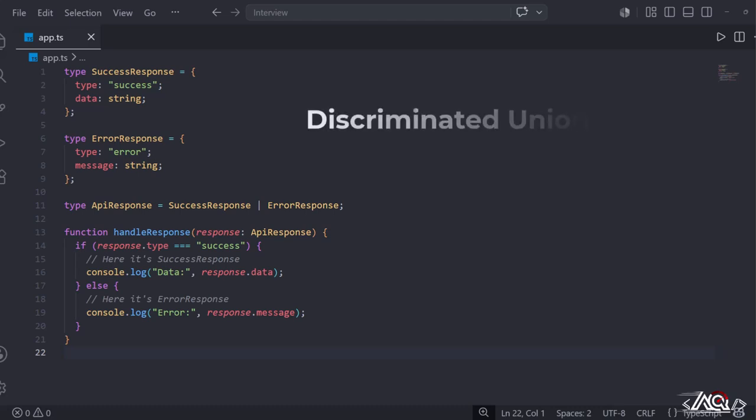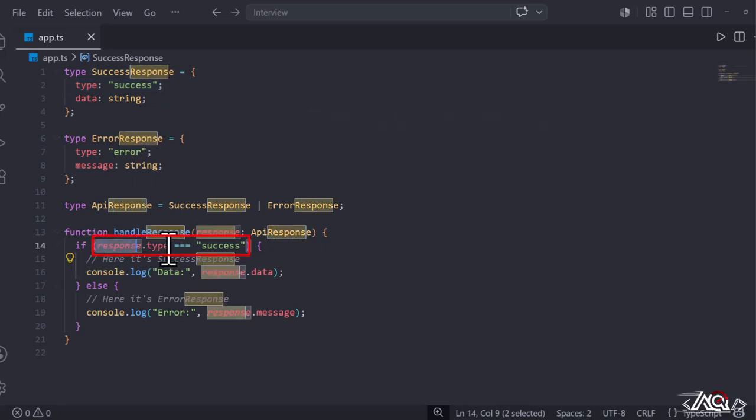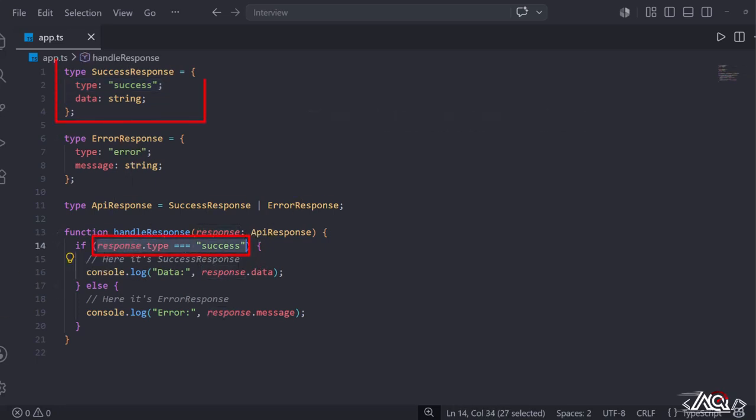Another really powerful pattern is discriminated unions. This sounds scary, but it's actually simple. Both types share a common field, type. By checking response.type, we narrow the union and TypeScript knows exactly which shape we are working with. This is super common in front-end apps, especially with API responses or Redux-style actions.